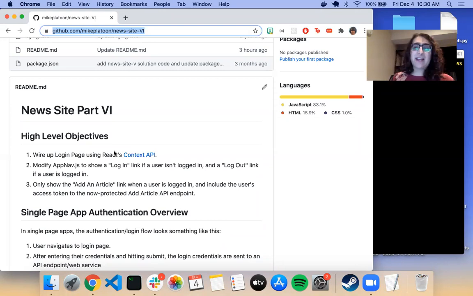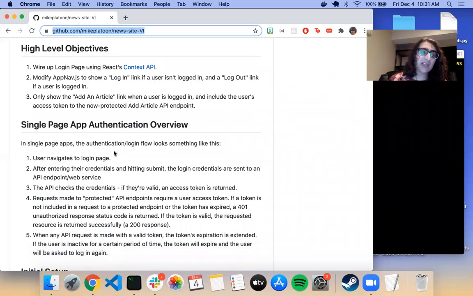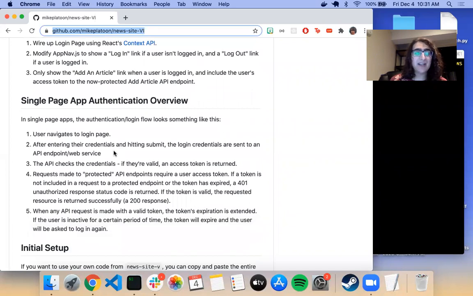We're also going to be adding login and logout functionality, very basic login, logout functionality. And as well, we're going to make it so that you can only add an article if the user is logged in using what's called an access token. So right now, the single page authentication should look like something like a single page app, that is.